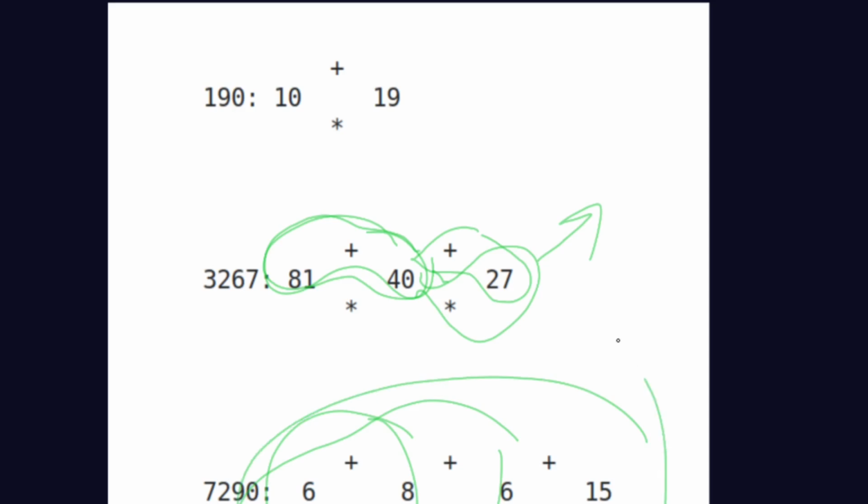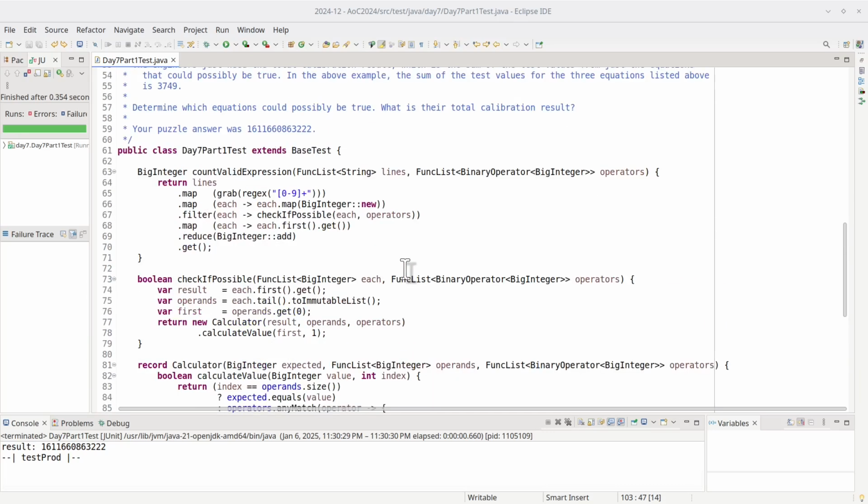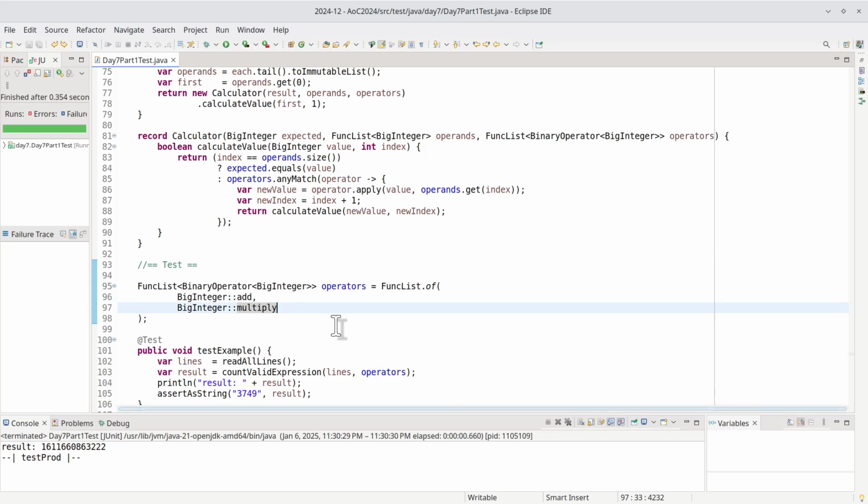All right. To solve this, we will use recursion. Let's see the code. The code is quite short actually. First, we have to declare the available operators, which are only addition and multiplication.